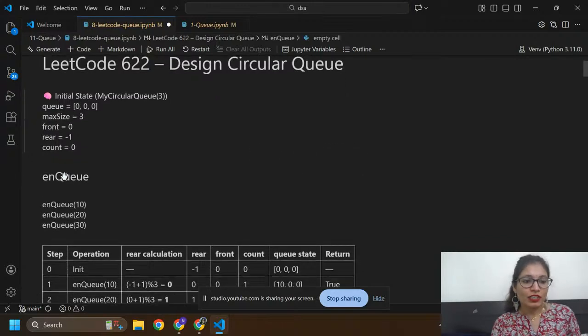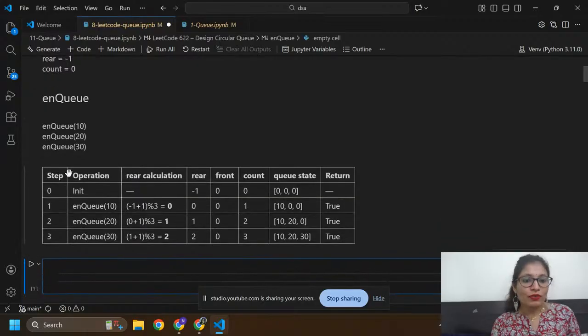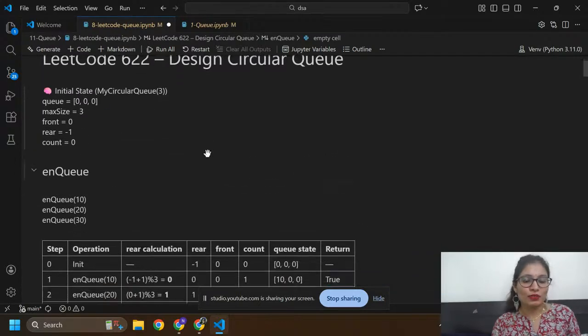Here I'm going to enqueue, which means adding the element at the end of the queue. We are going to add one by one 10, 20, and 30. So first I'm going to add 10. Initially I have rear -1, front 0, count 0, and the queue state is 0, 0, 0. Initially I took q equals 0, 0, 0 in a list.